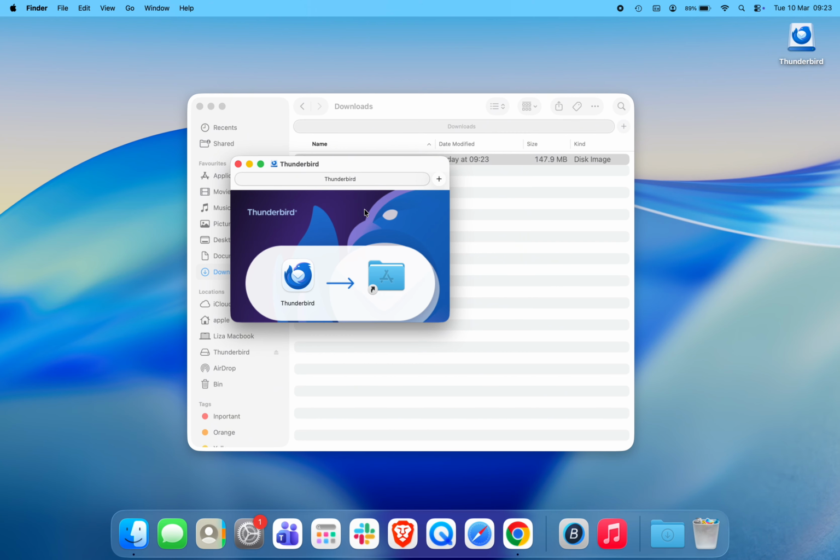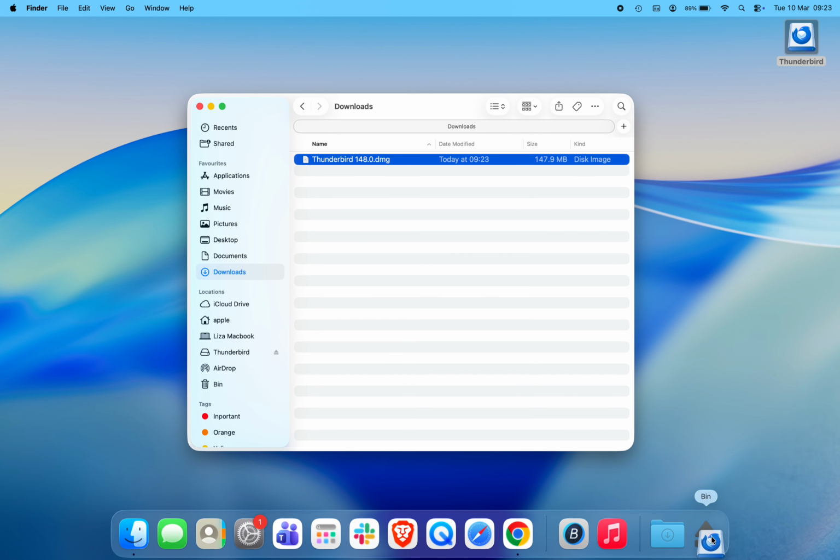To install Thunderbird, simply drag the Thunderbird icon into the Applications folder. This will copy the application to your Mac and complete the installation. Once the process is finished, you can close the window and move the installer file to the bin.